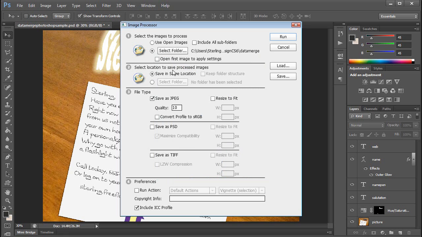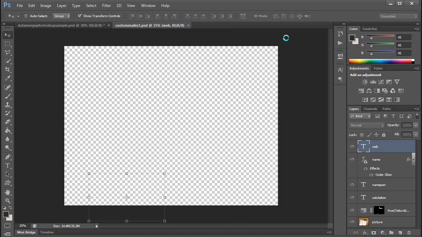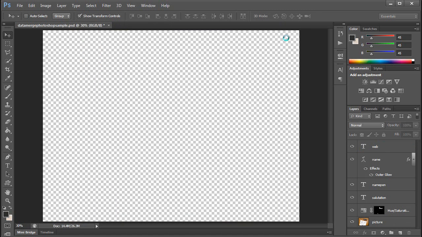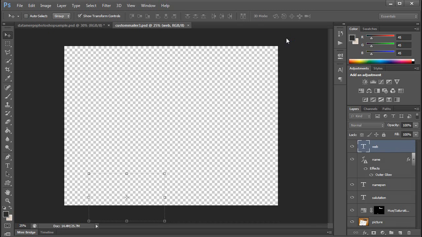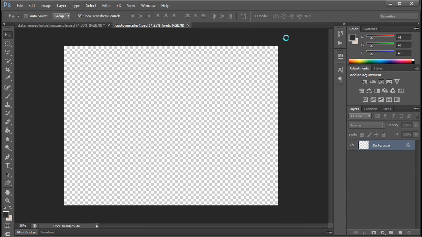And I'm going to choose the type of file I would like to save it as. I'm going to save it as a JPEG, quality set to 10, and I'm going to go ahead and run this. I'm making sure it stays in the same location. And what Photoshop is doing is it's opening up each of the files and it's converting it to a JPEG so that we can use that image.